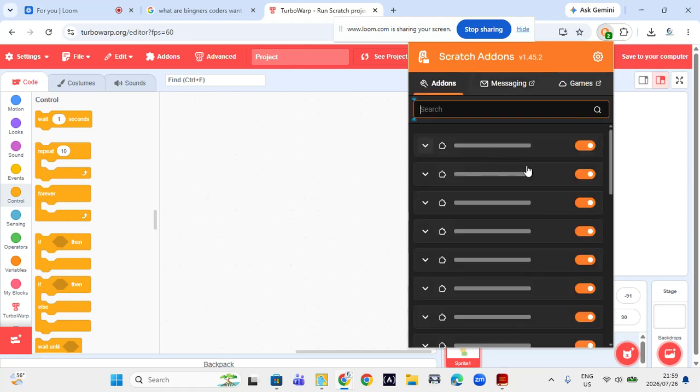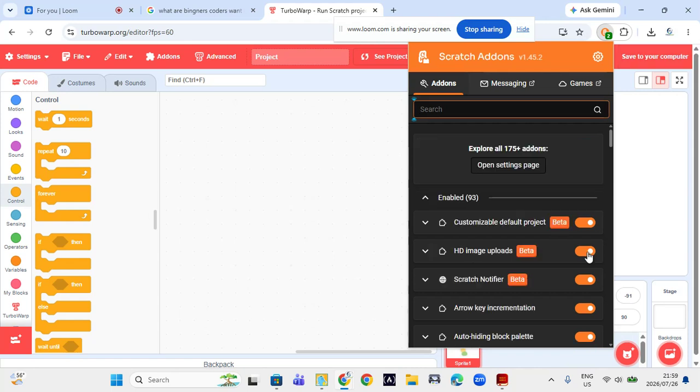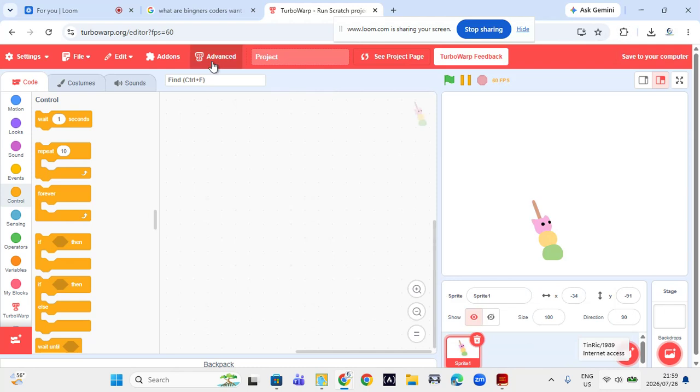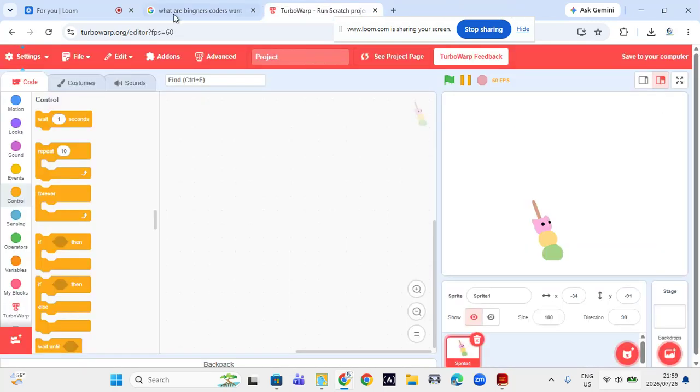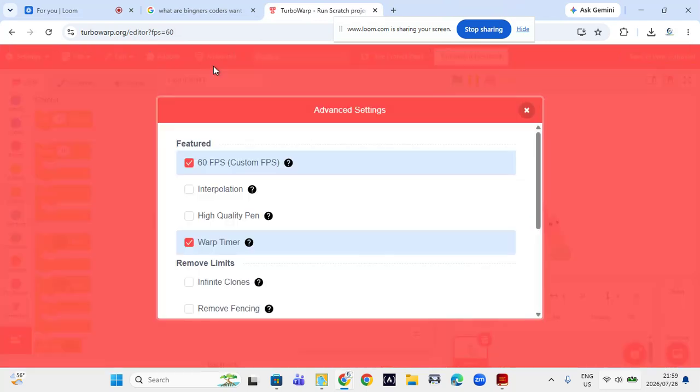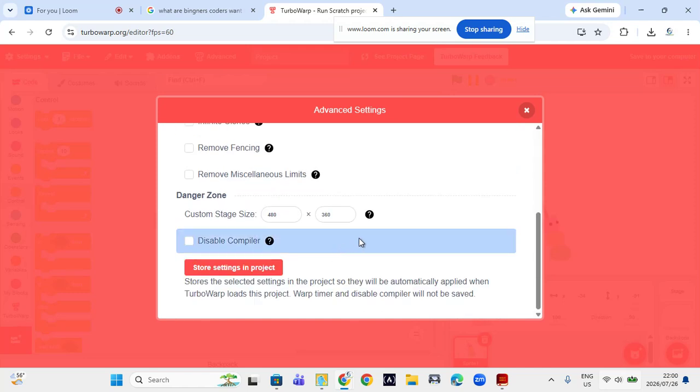And these add-ons are after extensions. So it's the same over here. If you go here in add-ons, you'll see TurboWarp's add-ons, and you can see what you can add. And then you can see what kind of add-ons it has over here.